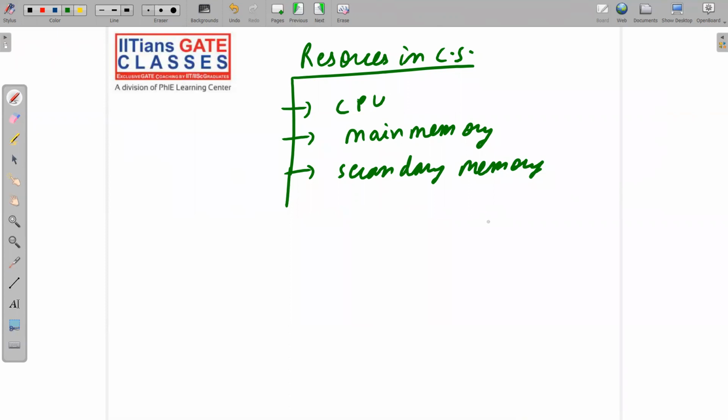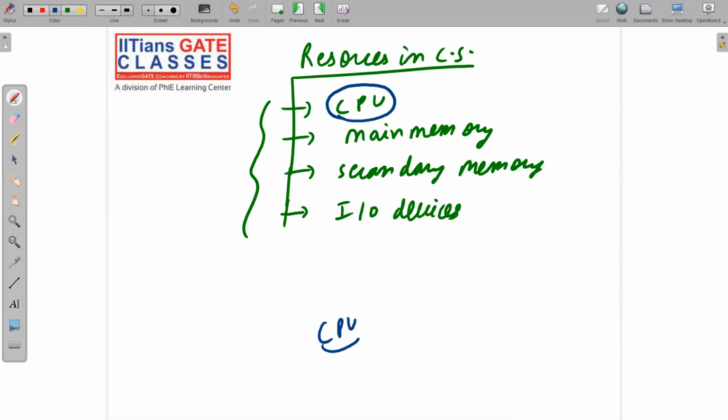And the last is IO devices, like keyboard, monitor, and so on. That is also managed by your OS. So these are the resources in your computer system. So the first resource is CPU. How is the CPU managed by your OS? See, the CPU is only one, and there are many tasks which have to be executed. So the CPU is only one.